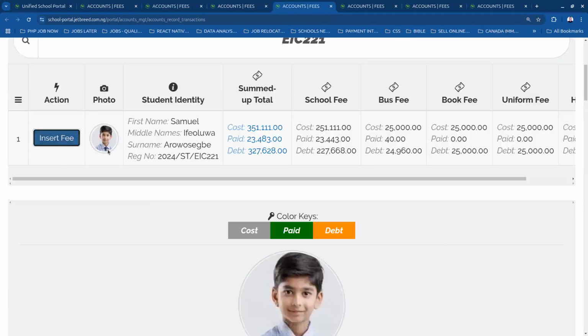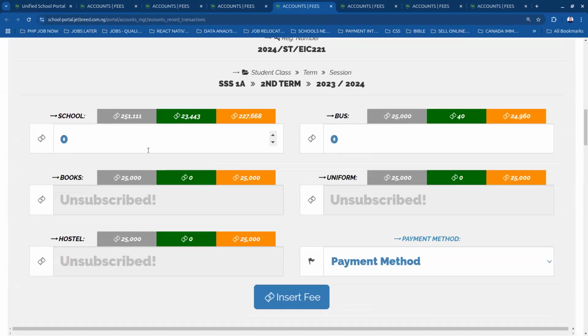So if we click on this, we begin to take the very transaction, all right, record of transaction, payments made by the student. So if you look at now, this student is subscribed for school fees, bus fee, but it's not subscribed for the books fee, uniform fee, hostel fee, and all of that. So you select the mode of payment, whether it's transfer, and of course, click.